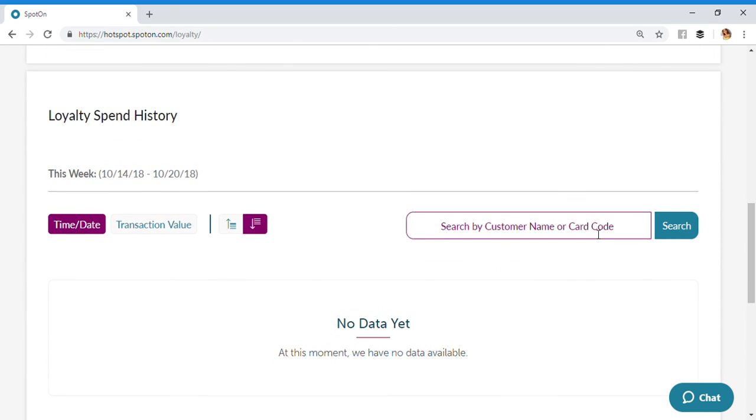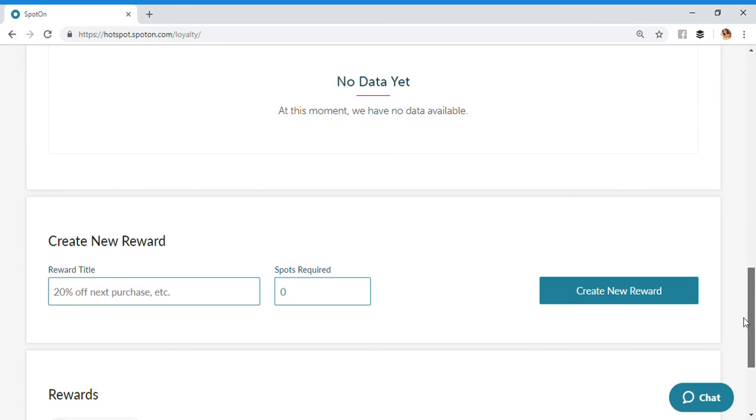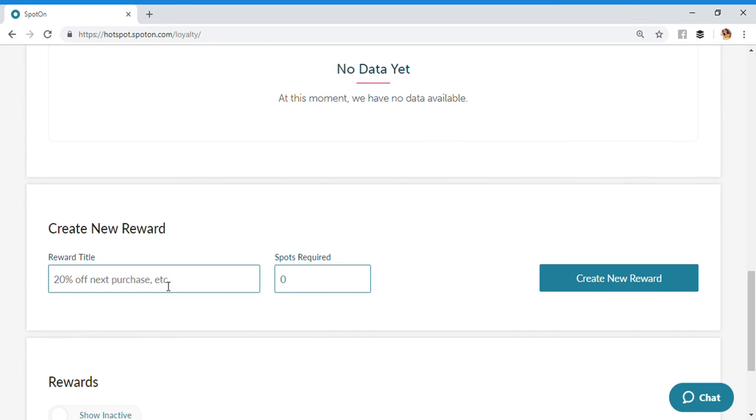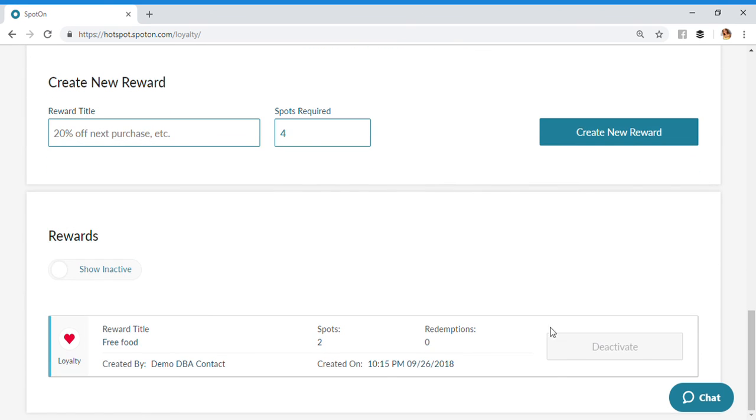Okay, and you're going to be able to look up specific customers. And then down here, you're going to be able to do different rewards. So for example, 20% off your next grooming, and you can change how many spots you want to require for that. So you can do, they have to come in 4 times before they can get 20% off, and you can create that reward. And this down here also shows you what rewards you may have activated right now, and maybe you want to deactivate that. Okay?